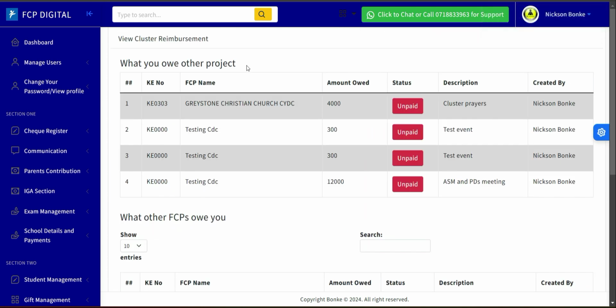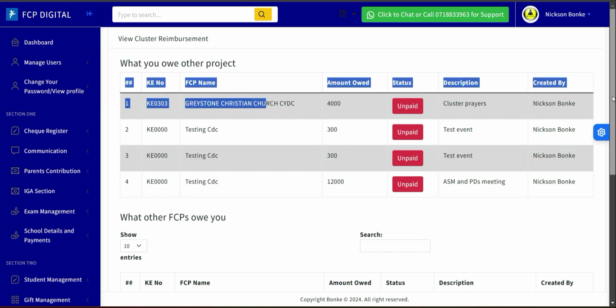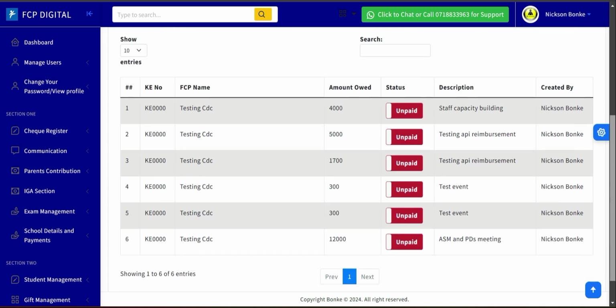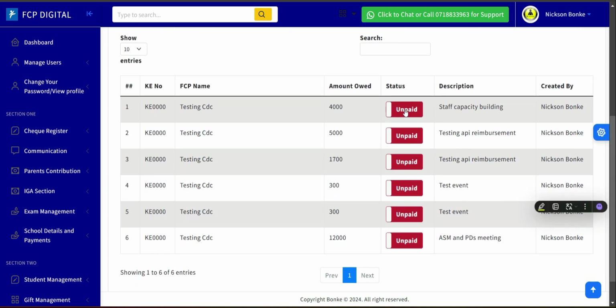So here you'll see first what you owe other projects. This one will be for what you owe other projects. Hii ni deni yafaa ulipe. Hii yani what we are saying here is that hii ni deni yafaa ulipe na hii ndio deni yafaa ulipwe. So mtu akikulipa unakuja tu unasema hivi. Unakuja tu unasema paid. Akikulipa unasema tu paid. Asipokulipa inakuwa unpaid. So kazi yako ni kuclick to your button back and forth.